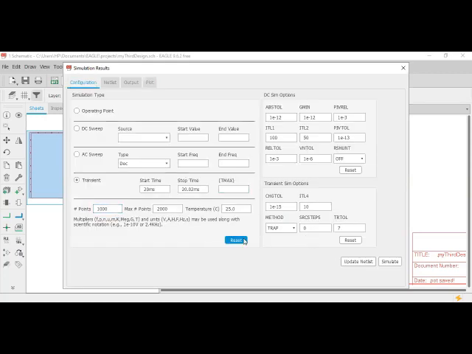So resets. Okay, no, sorry. This one is 1000. So let's update it. We can update it now because we haven't connected anything to it. So that's just about the configurations. The transient time is very important for us, and the start time, the stop time, and the points as well: 1000, maximum points 2000, temperature, room temperature.